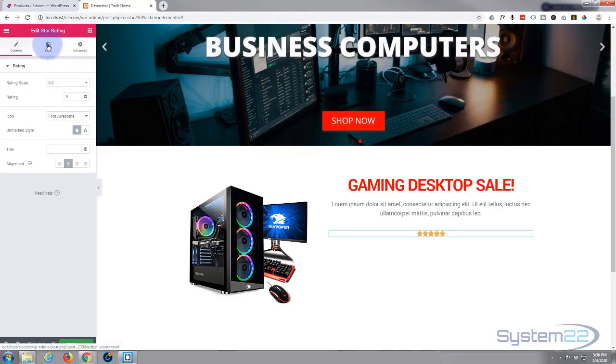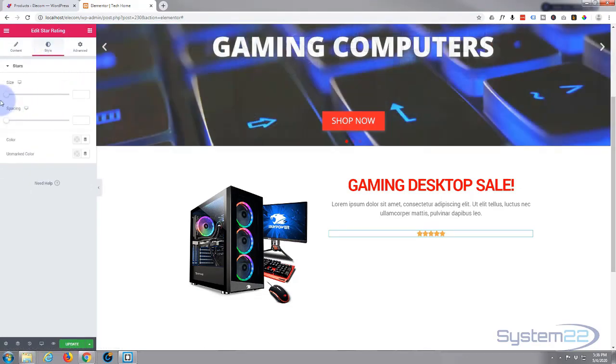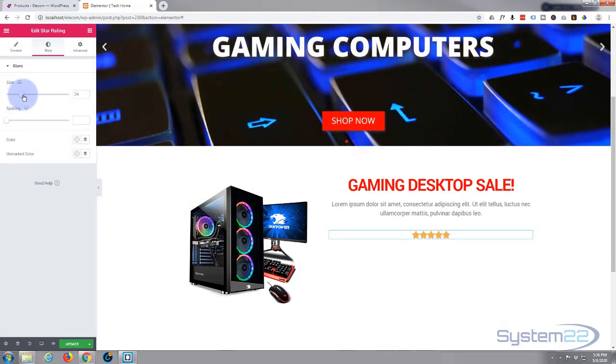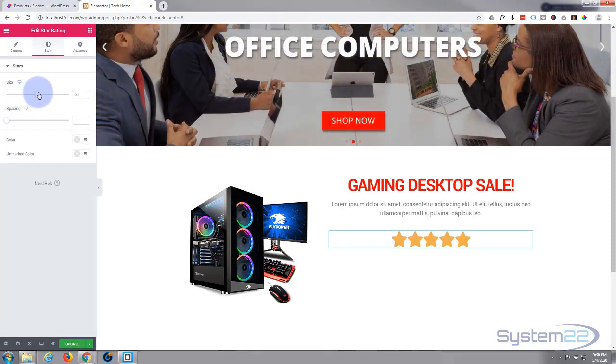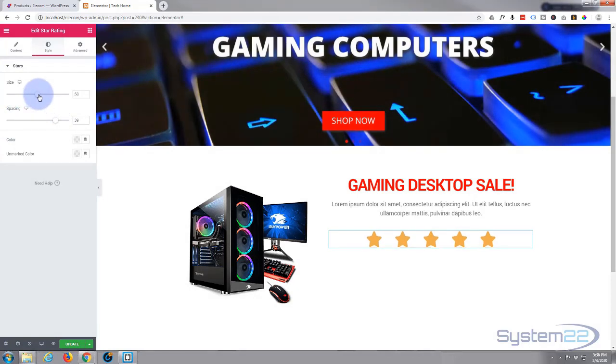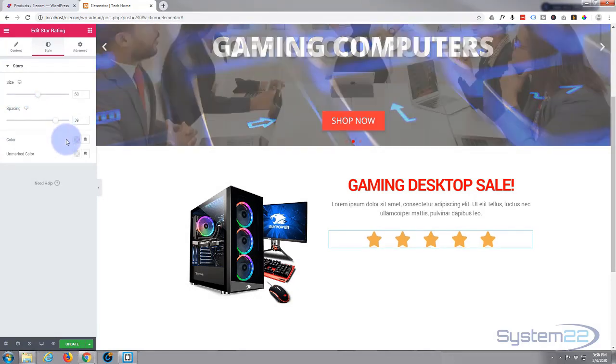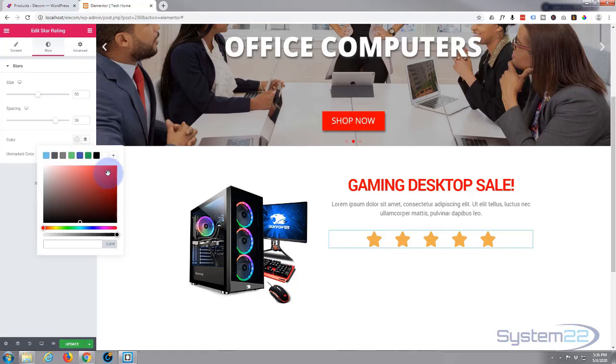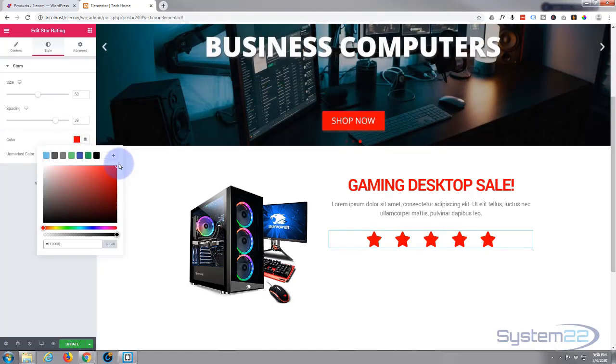So let's go over to our style now. I want to make these a lot bigger, so I'm going to grab the size slider and slide it up, something like that. And let's space them out so it fills a bit more space there. I'm going to take that up slightly more. And the color, I'm going to use exactly the same.